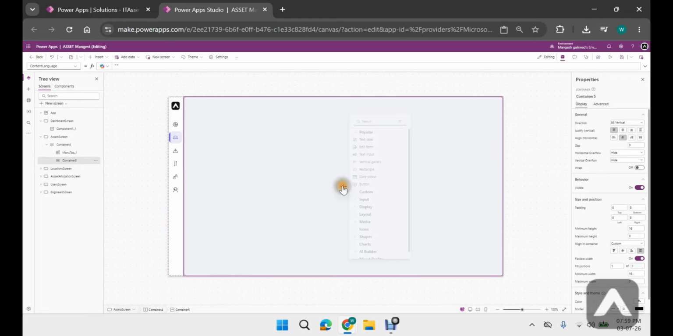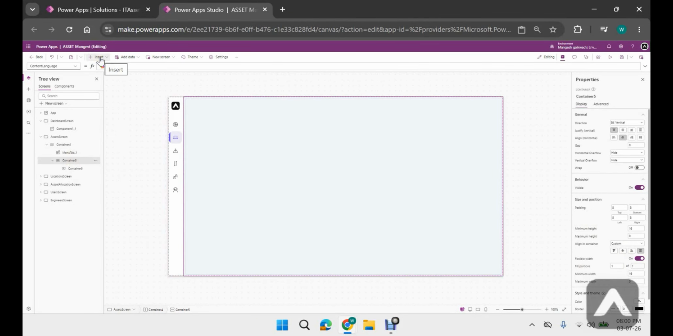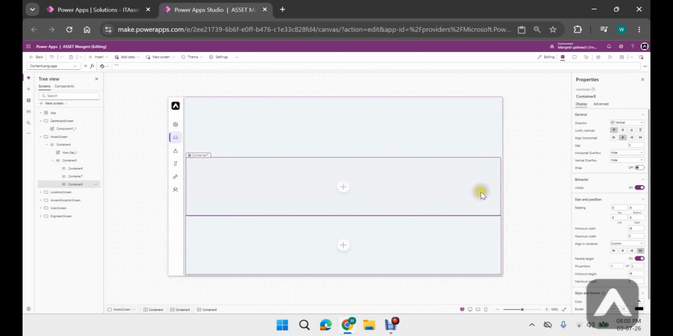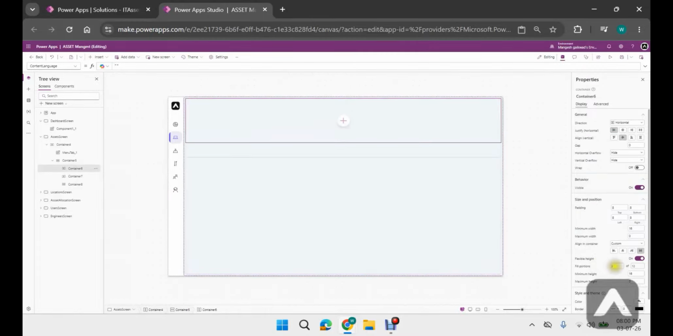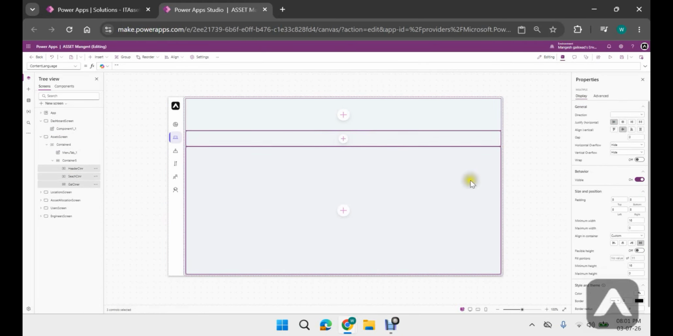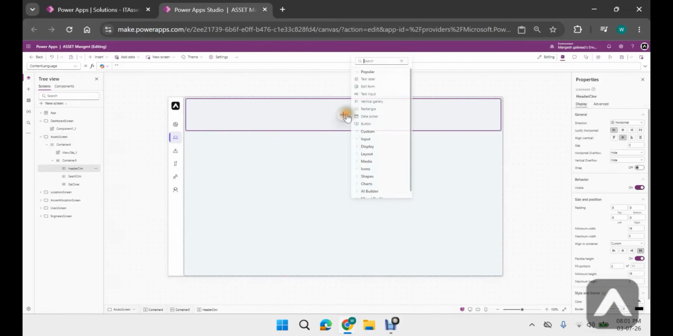Let's first create the skeleton that we will use. We will add an application header, a horizontal search container, and a vertical gallery container for displaying our asset records. Let's keep the gallery container using the maximum available space by increasing its fill portion. Reduce the border radius and remove the shadow for a cleaner modern look.